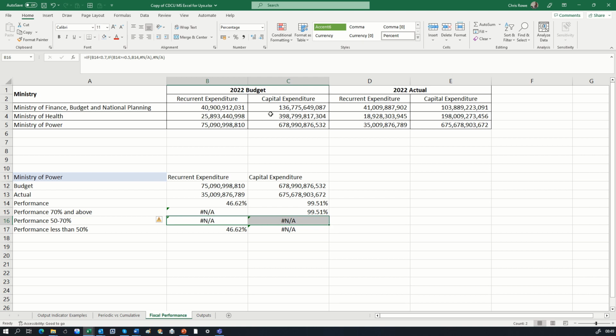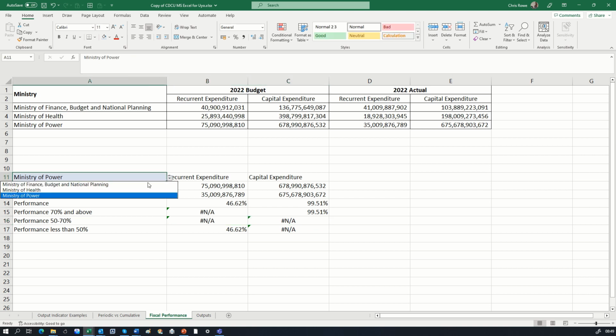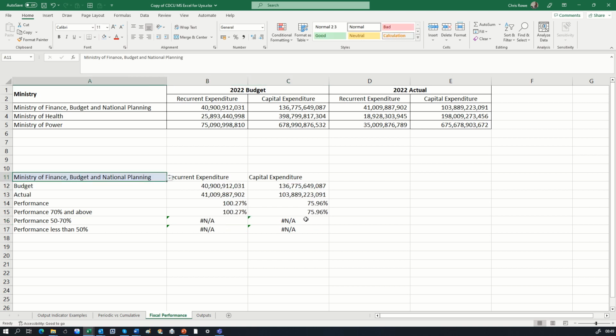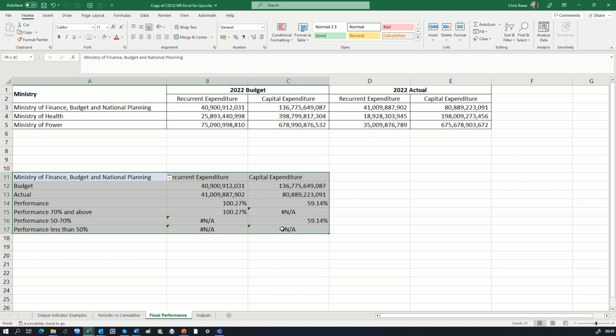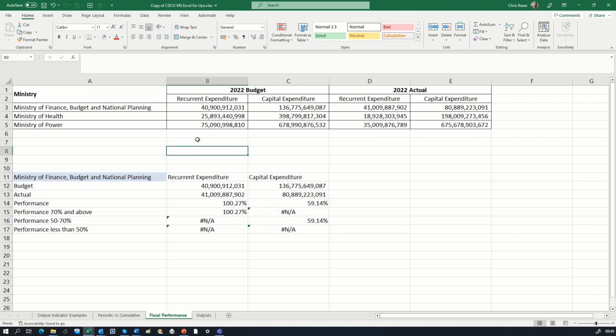So what I'm going to do for finance, budget and national planning, just to show that we get a figure in here, let me change the capital expenditure actual to make it within the range 50 to 70%. So I'm going to change this to, rather than 103, I'm going to change it to 80. Okay, so now we have our example that is in this range here of 50 to 70. So this is our data table. It is now ready for us to produce our graph.